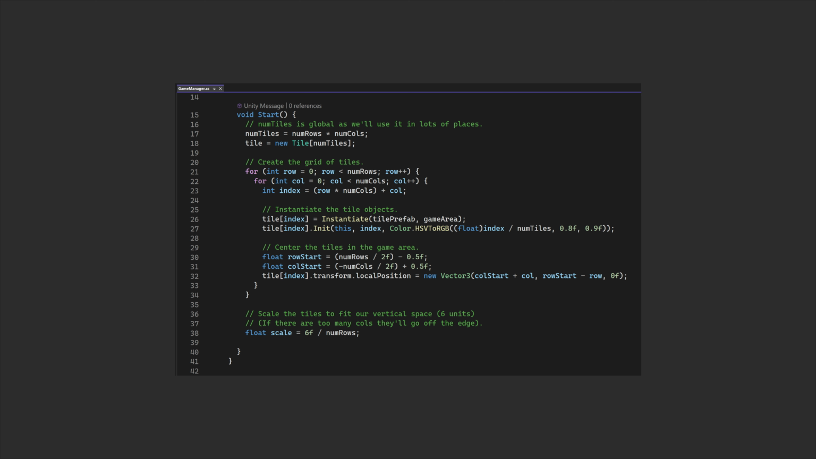Now we have the scale, we simply take our GameArea.localScale and set it to be Vector3.one multiplied by the scale. Using Vector3.one just means that we'll scale it the same amount in all directions.